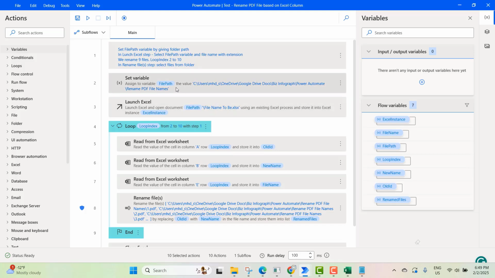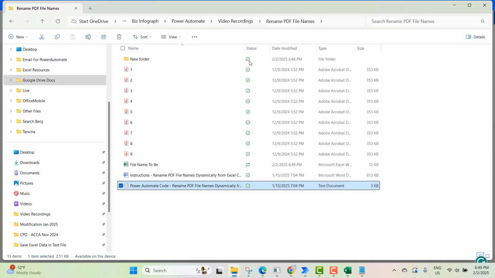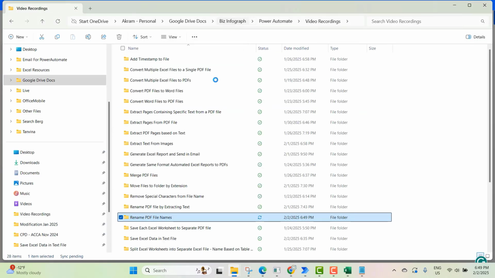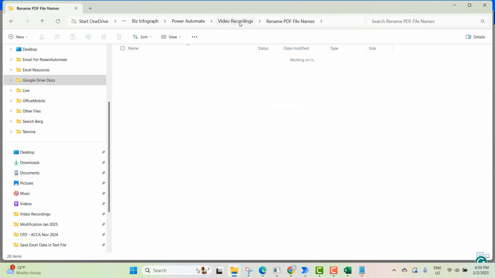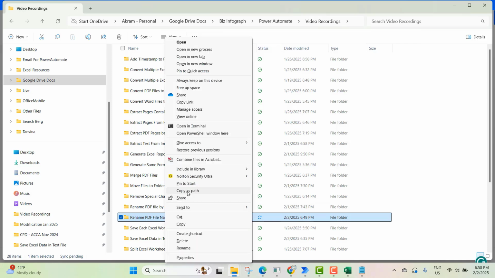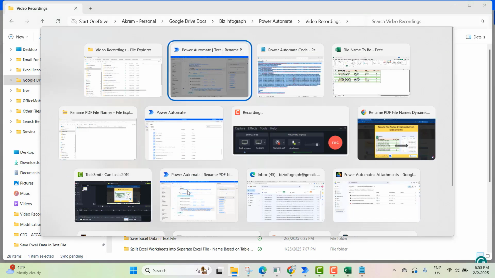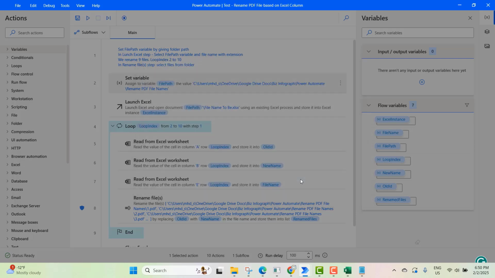Here we first give our file path variable, the folder path where all our files are located. So you need to get the folder path. This is our main folder where all the files are. Right click, copy as path, and change the path and remove the double quotes. Now this path is saved in this file path variable.